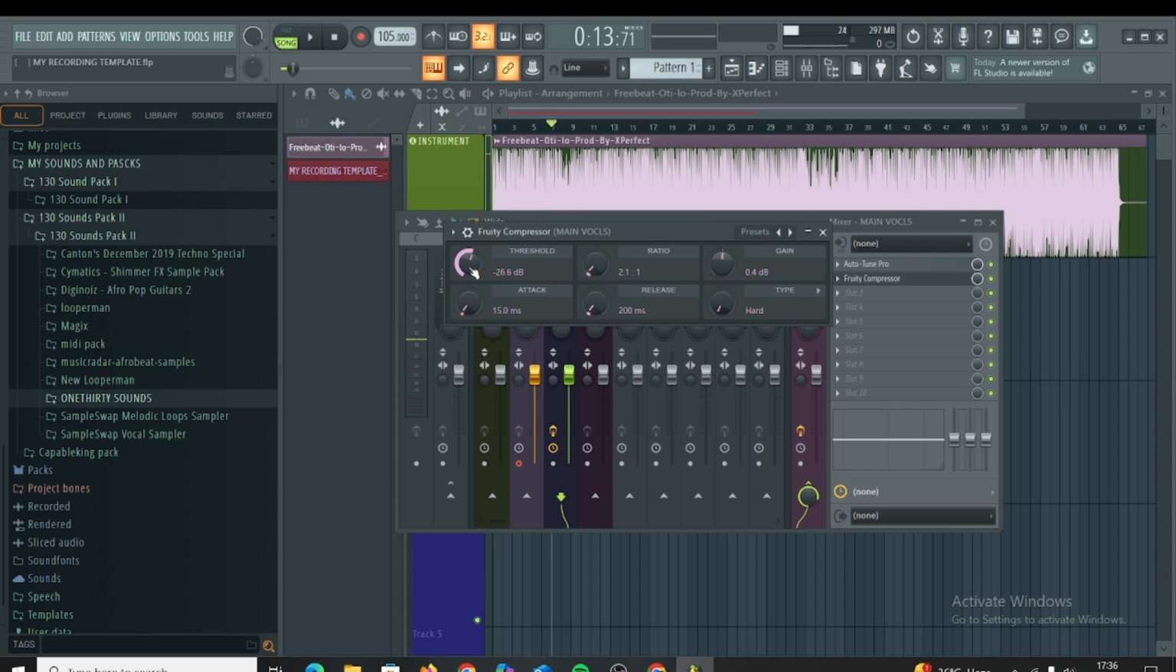As I'm hearing now, my vocals sound consistent with each other. So for me to make the volume louder, that's when I use the gain knob. So let's hear how it goes.